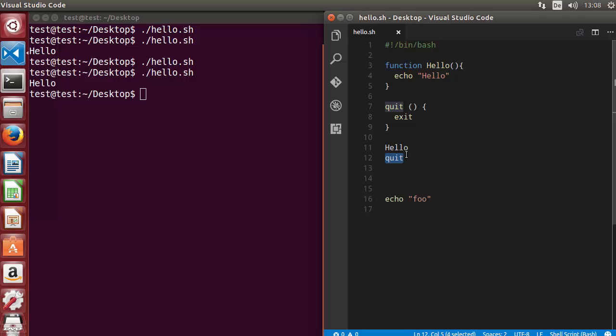Because the sequence is something like this. First the hello function is called and this is printed, and then we call this quit. So the script is exited and the chance of printing this doesn't come, right?